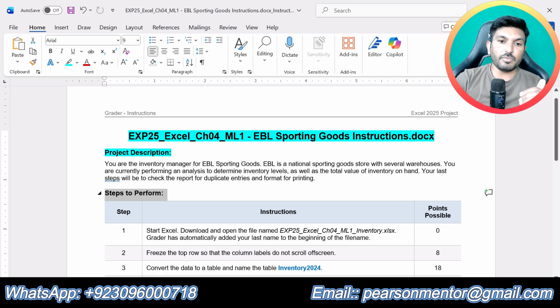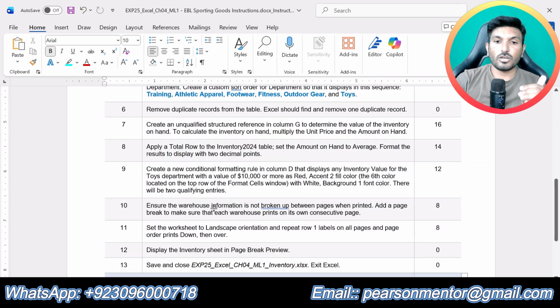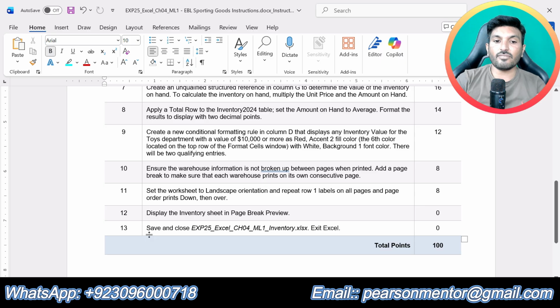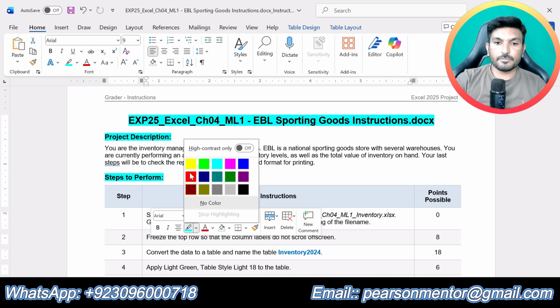Then the main part of the assignment is the steps to perform to complete this project. Total steps, or total questions to solve, are 13. So we are supposed to solve 13 questions to get this assignment ready for submission. In this video I will solve all of these steps, all of the questions completely, and you can follow me to get this ready. So let's move to step number 1 of the assignment.